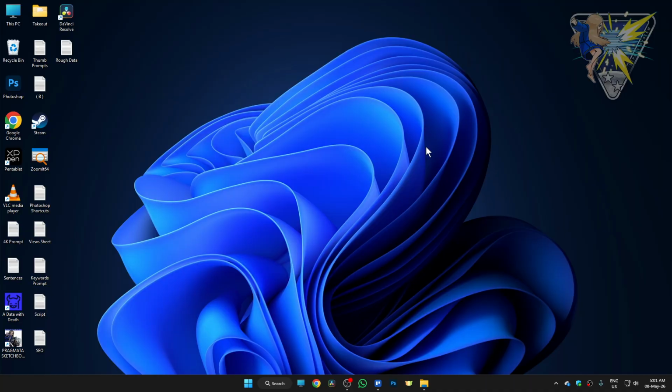Now if I minimize my OBS Studio, you will be able to see the watermark on the top right. So this is the process.